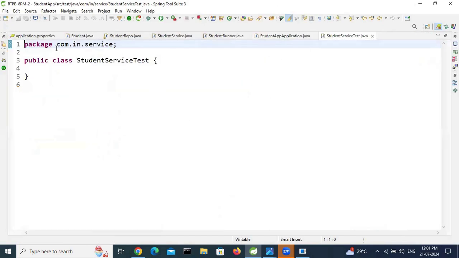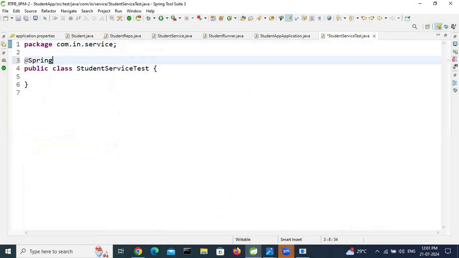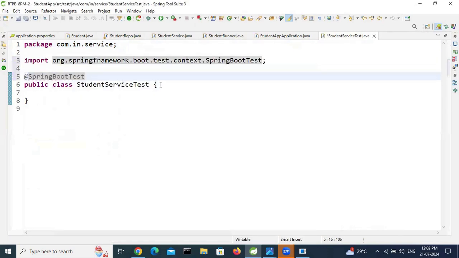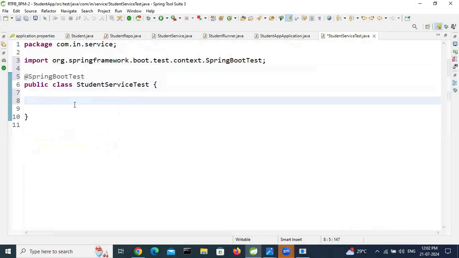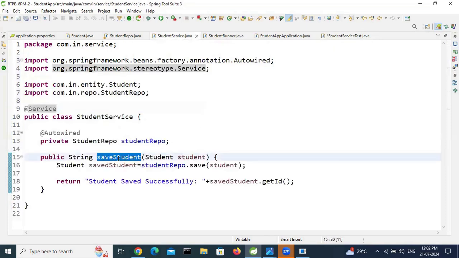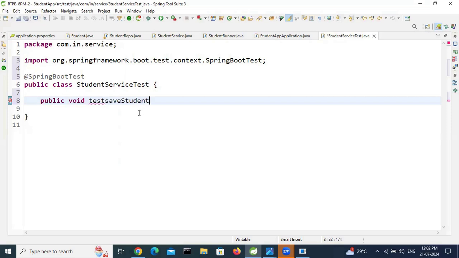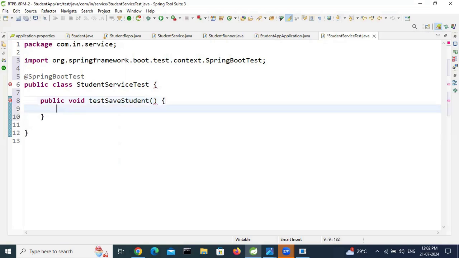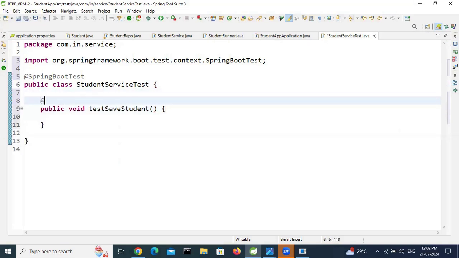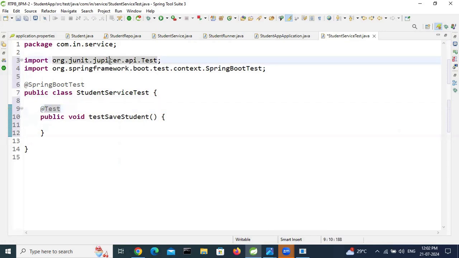Annotate at class level with @SpringBootTest. Then take one public void method, test methods start with test, the service method name here is save student. Annotate this with @Test, as this is a test method. Press Control Shift O to check the imports. JUnit Jupiter imports are mandatory.